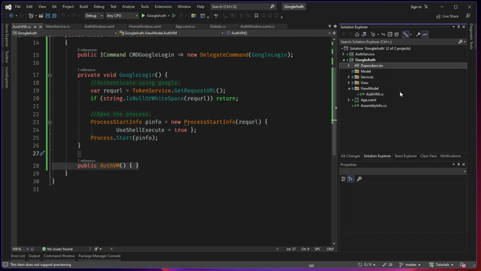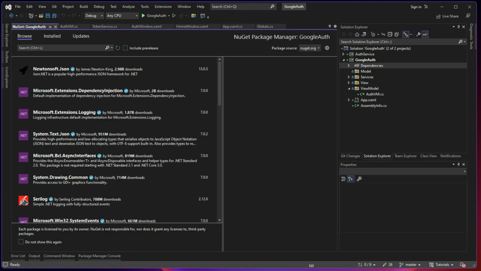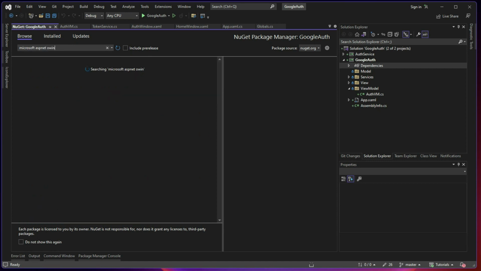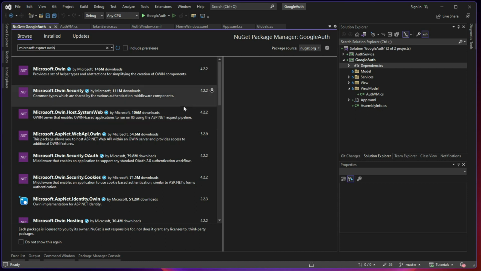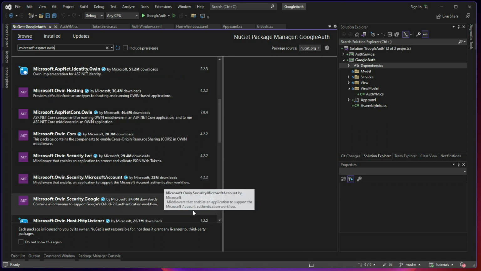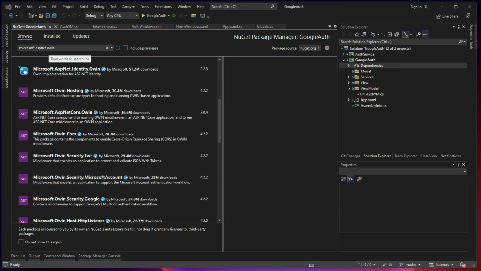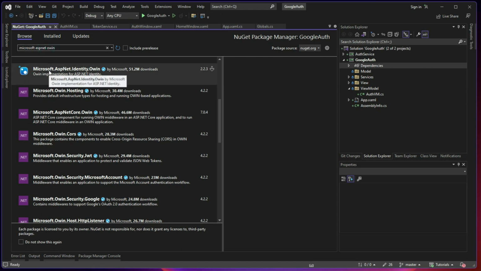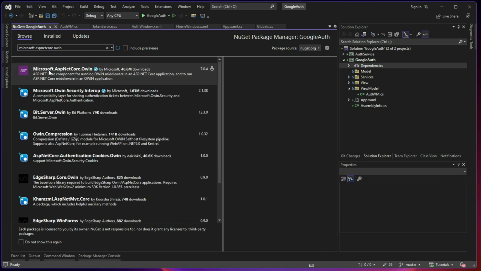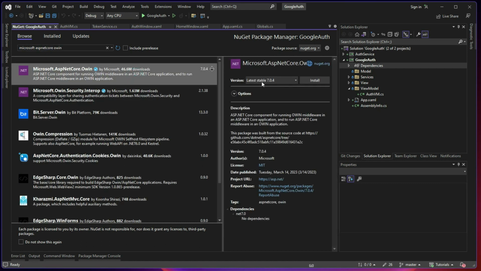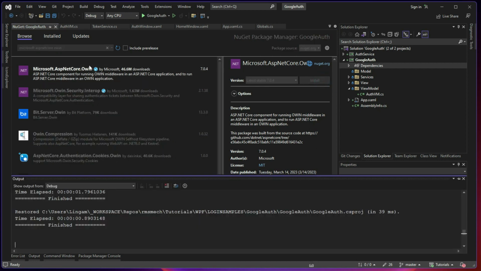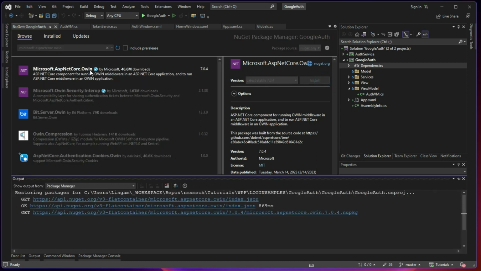To do that, there is one library that we need to add, which is the Owin, Microsoft AspNetCore Owin. Not this one, Microsoft.NET ASP. Since we are using .NET 6, we need ASP.NET Core Owin. Let's search for that. This one, the one with 46 million downloads, we will install it. So we are using Microsoft AspNetCore Owin.